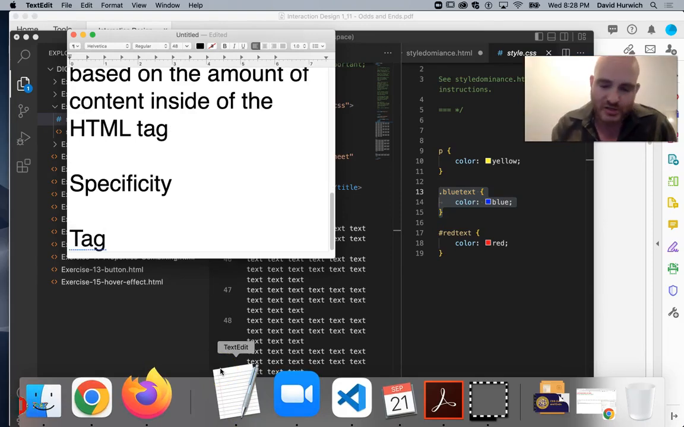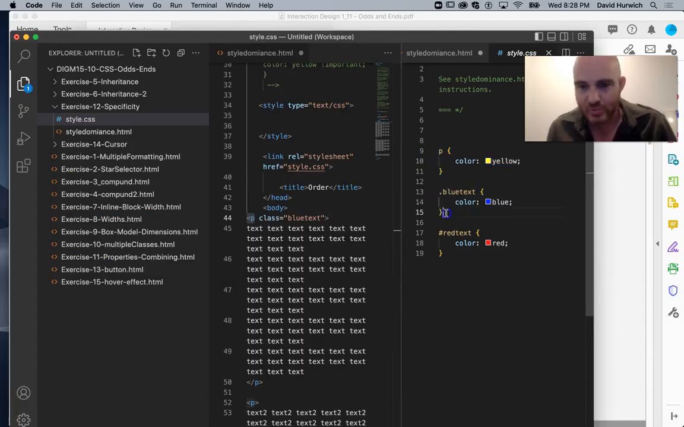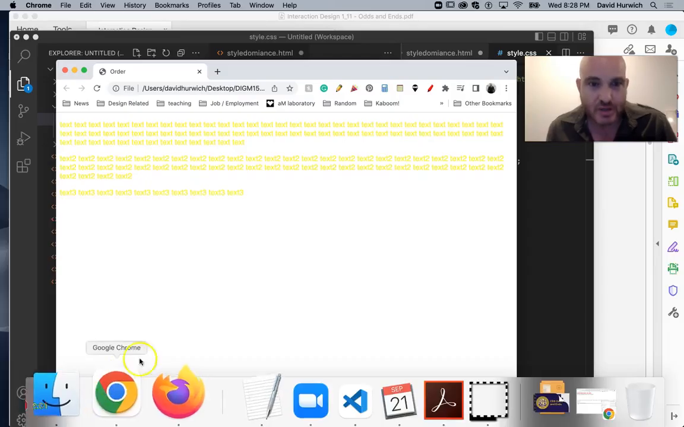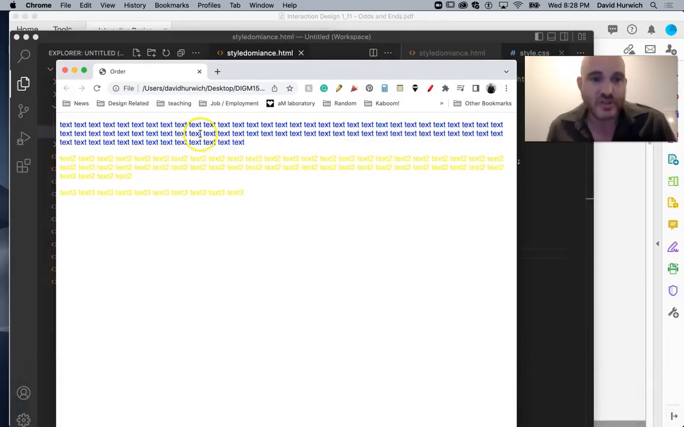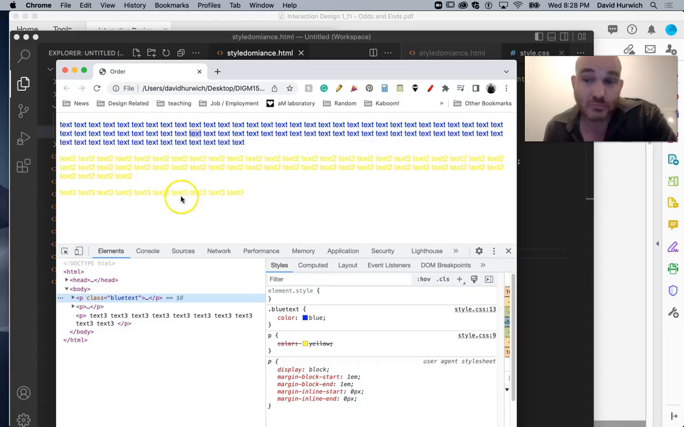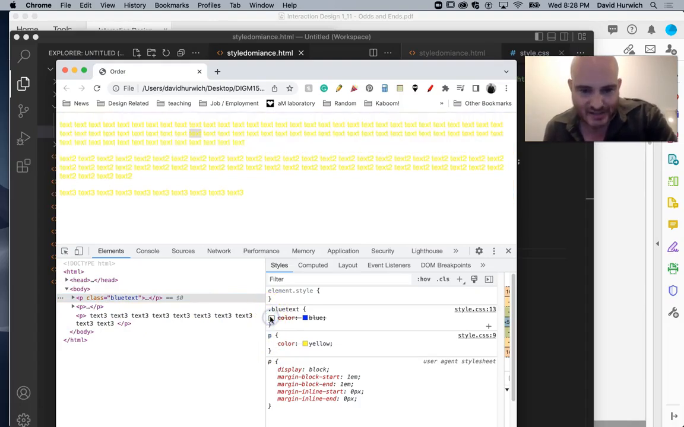Typically the way it works is if there's a tag selector and there's a class selector, the class will win out over the tag. So even though this is set to yellow, this will trump that. And if I preview this or we refresh it, make sure I save. This is going to turn blue because classes trump tag selectors. And in fact, if you highlight this, you can see how the tag is below the class, because the class is considered stronger or higher than the tag selector.